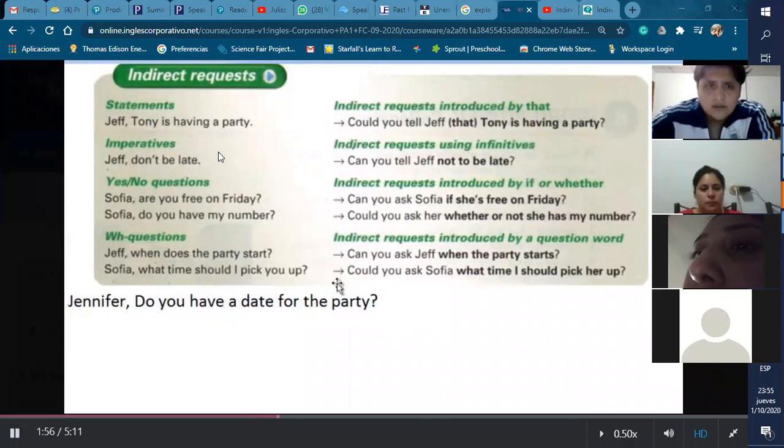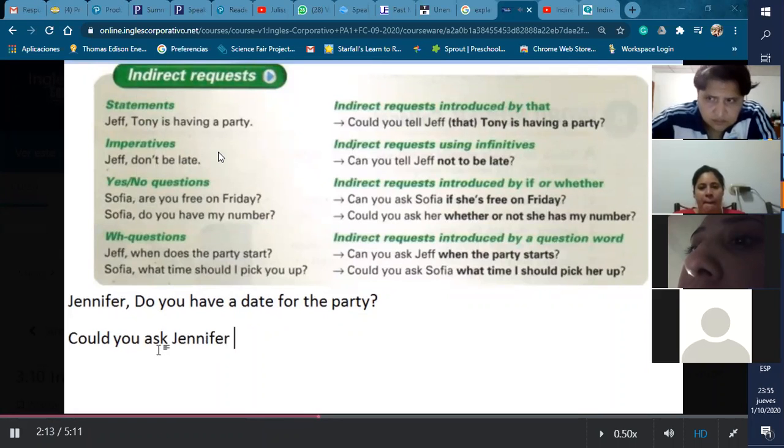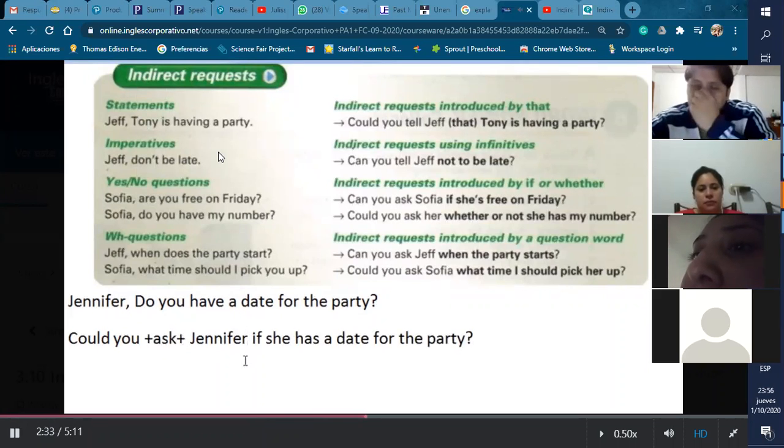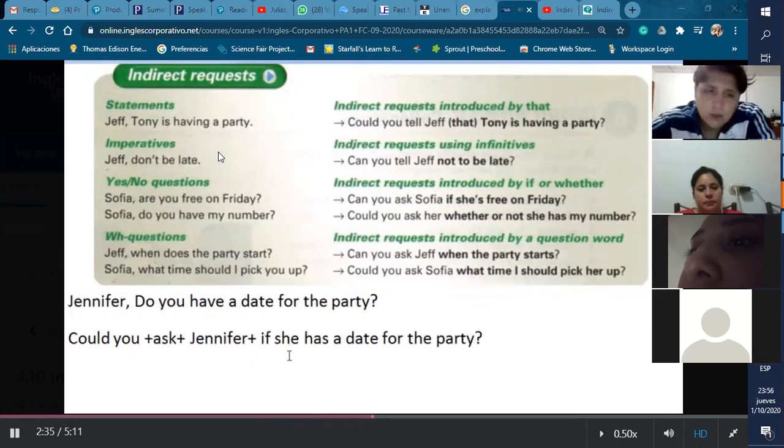Well, first of all, we can ask with can or could. We want to be polite, so we want to say, could you? And in this case, we're going to change the verb to ask. Could you ask Jennifer if she has a date for the party? So what we did was we added could you, and that follows the verb ask, and that follows the object Jennifer, and that follows if.